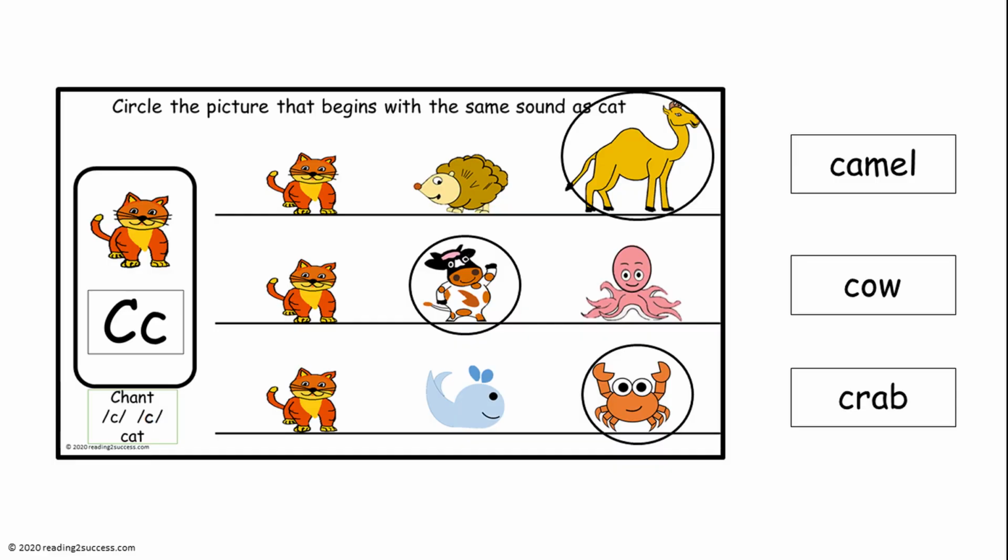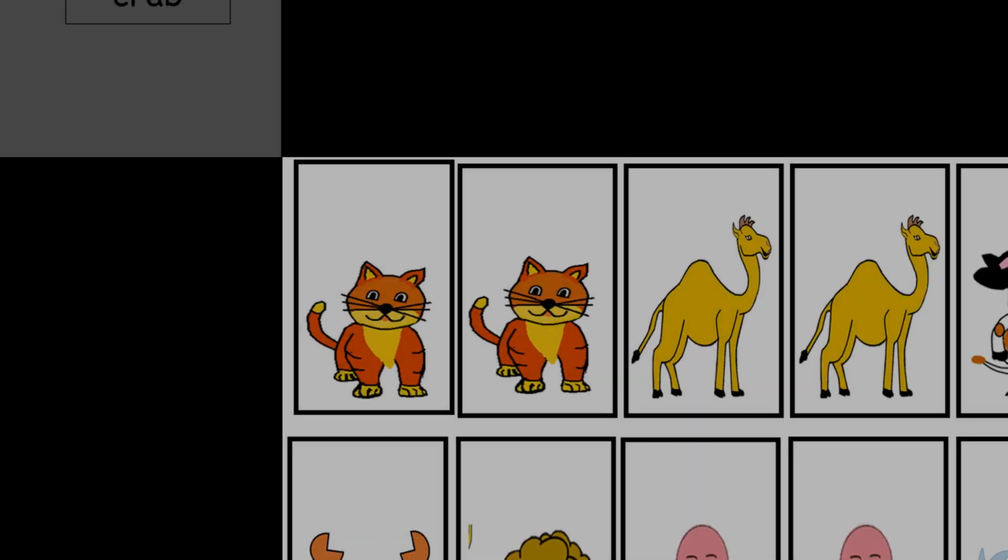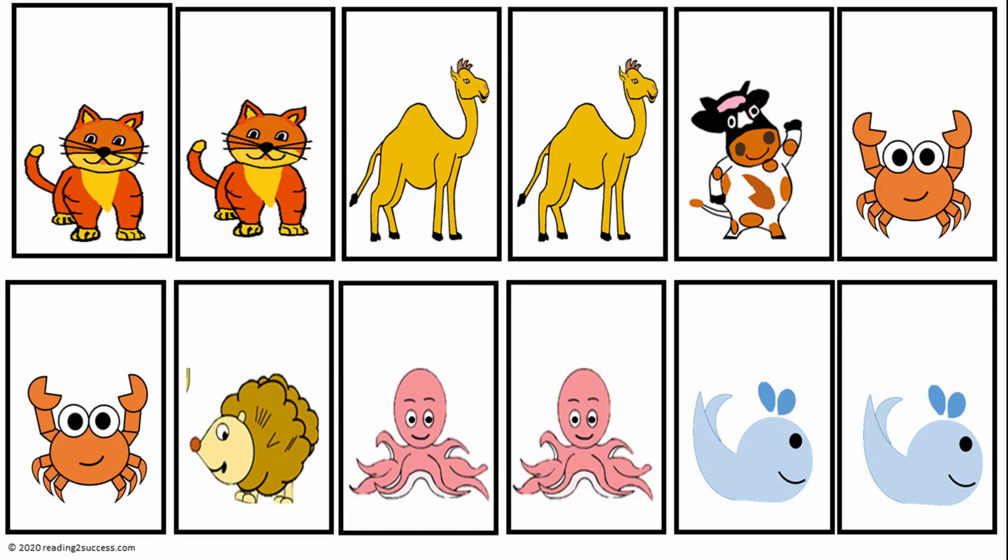The answers are camel, cow, and crab. This is a template of picture cards to cut out and paste onto index cards for our next activity.